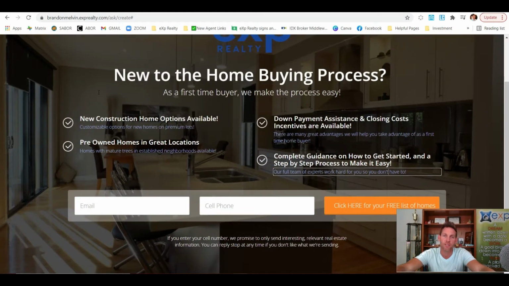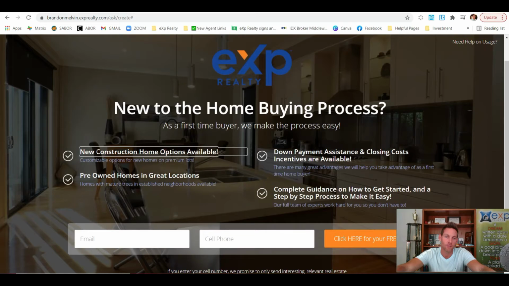As the title, I have new to the home buying process. As a first-time home buyer, we make the process easy. And then you can see these different points. If you click on them, you can make the adjustments to them. Here's a pro tip: do not click on them twice. Do not double click, otherwise it will disappear and you cannot get it back unless you start a new window. So don't do that. We have new construction home options available, pre-owned homes in great locations, and you also have the text below them as well.